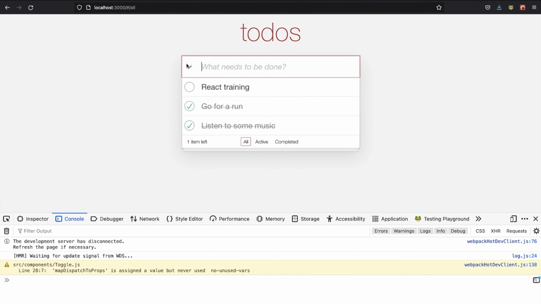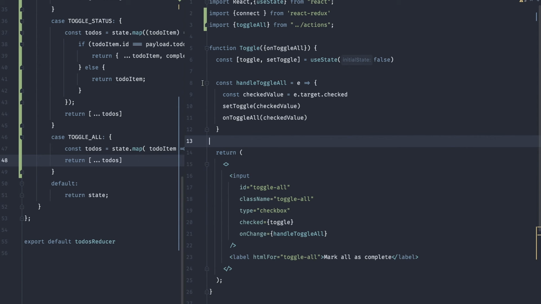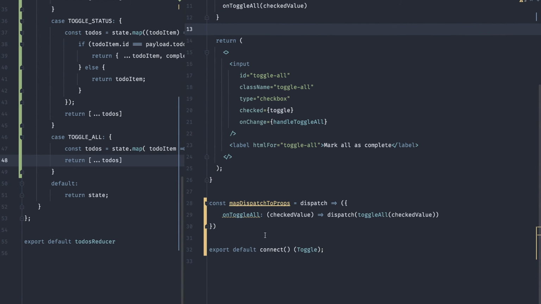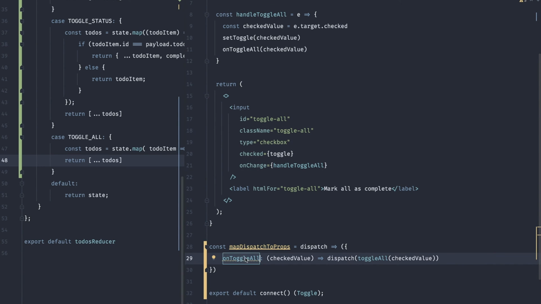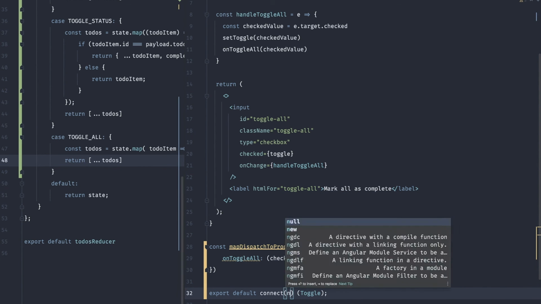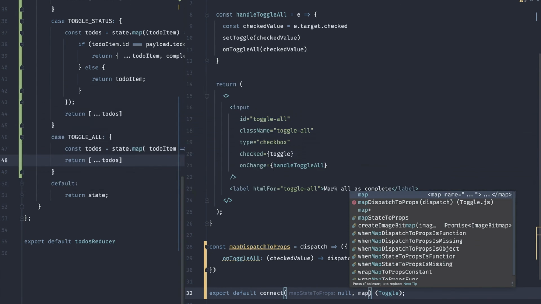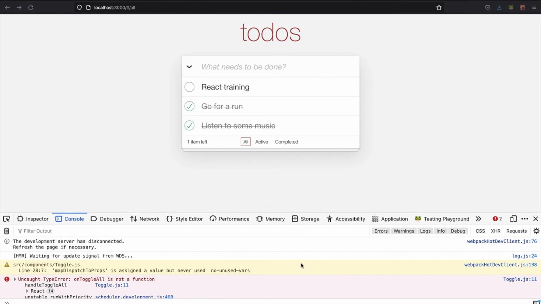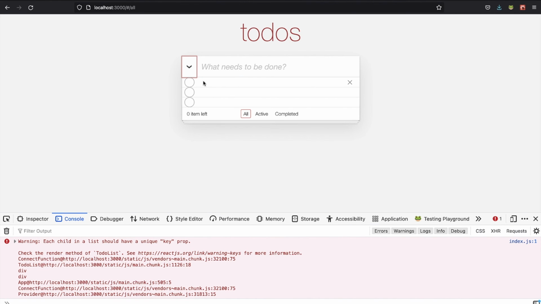refresh, toggle all, and we get an error, and it says onToggleAll is not a function. Okay, I'm sure it is a function, but if you're saying so, then fair enough. So what is happening? We're getting that because we're not passing it here. So the first parameter is null, mapStateToProps, and then mapDispatchToProps. Okay, so one more time, refresh, toggle. Wow, that's lovely, right? What happened there?